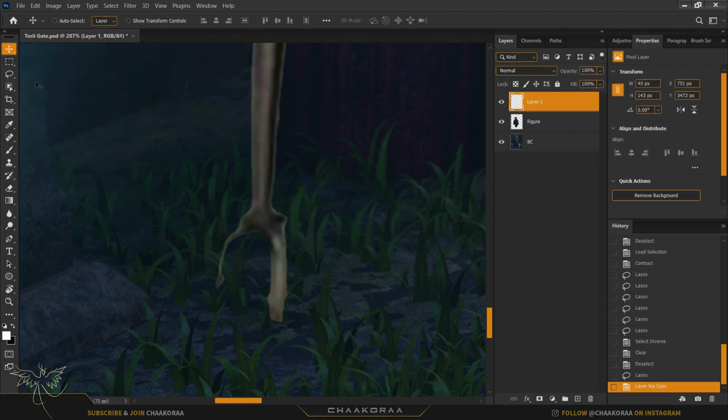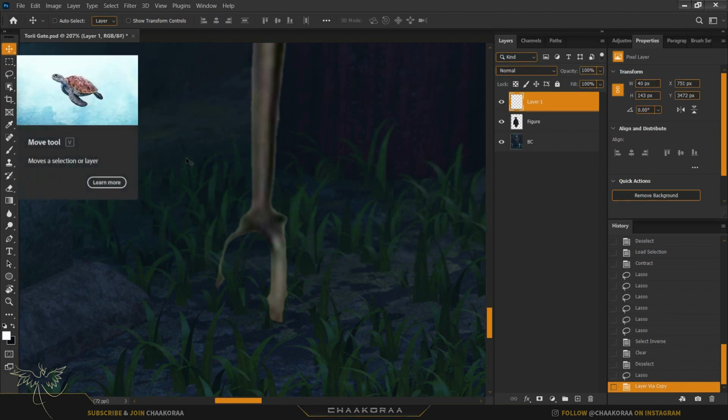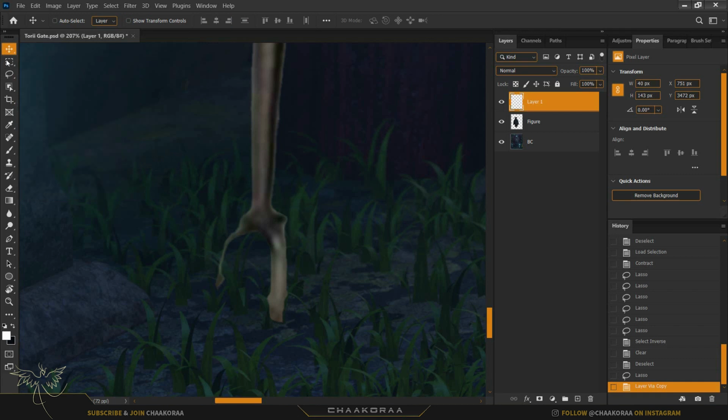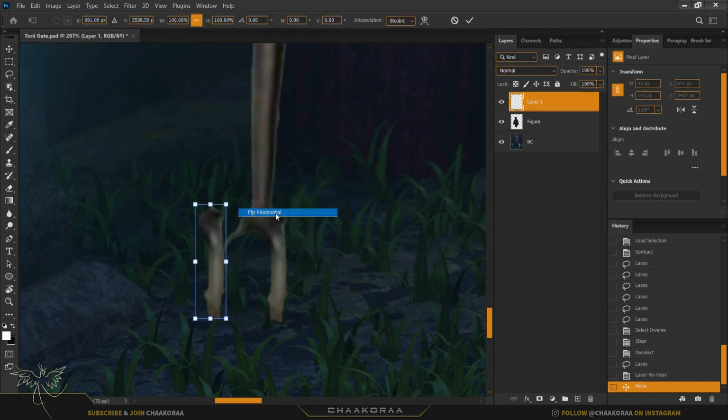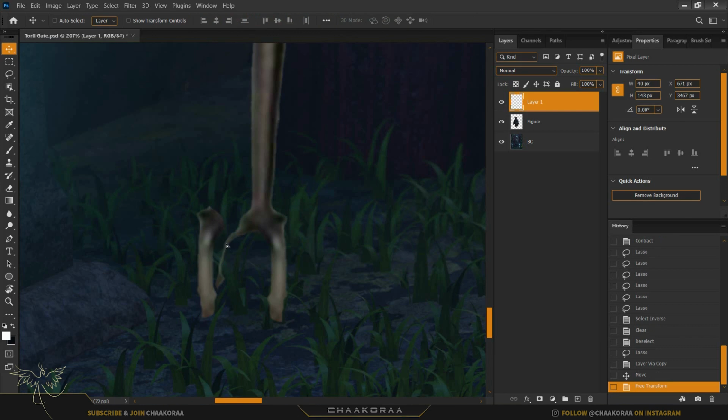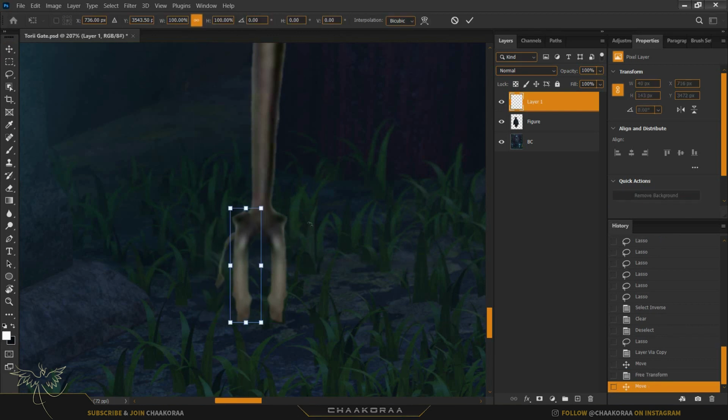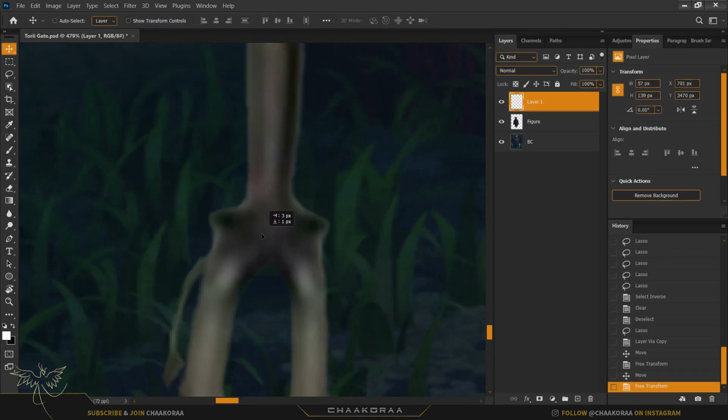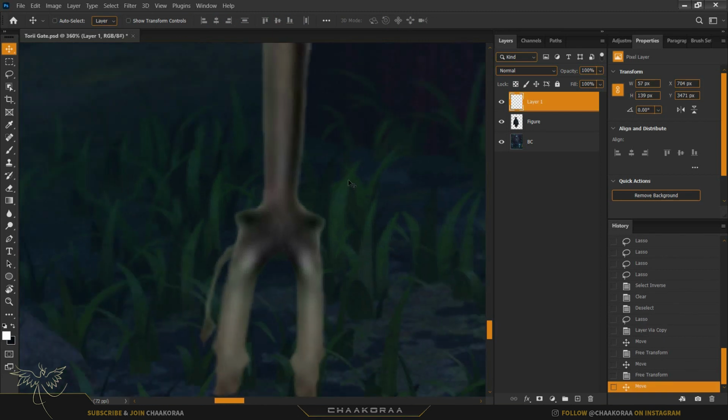And for your information, the hotkey for Move tool is V. If you press V, it will select this one. And bring it here, press Ctrl-T and then right click, then flip horizontal and hit OK. And maybe again Ctrl-T, let's rotate it a little bit. And also we can scale it. Press Shift and scale it on one side to have this shape here, and hit OK and press E.